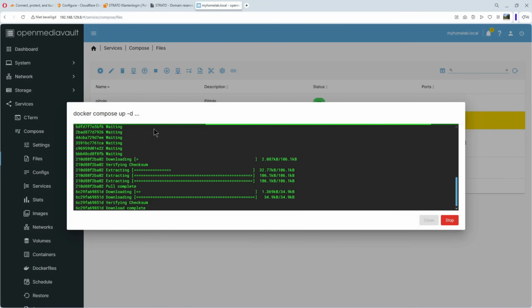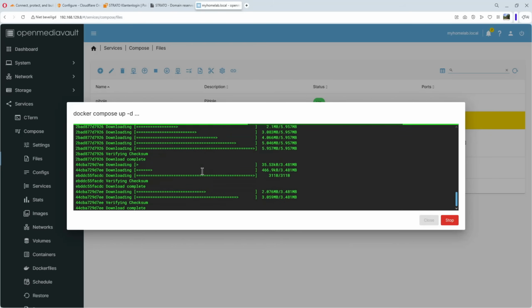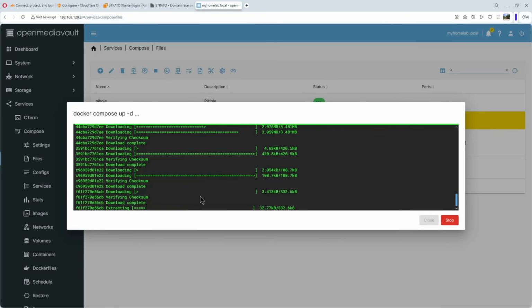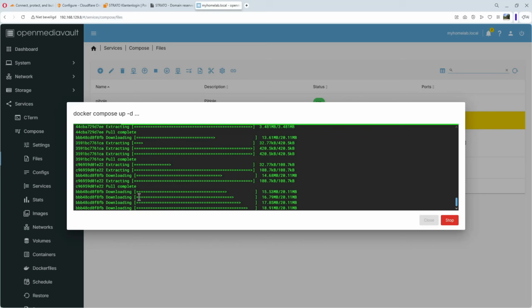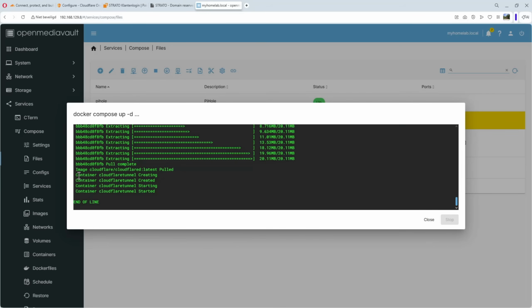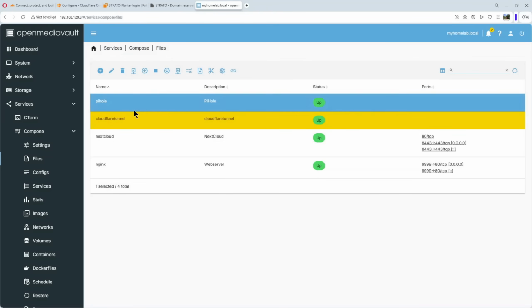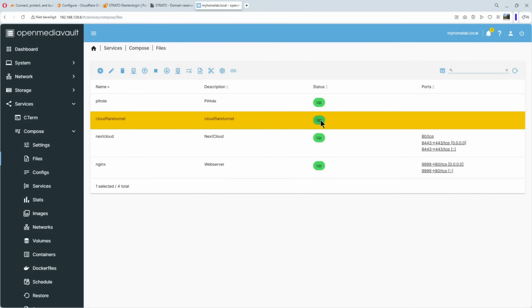We download the image. It only takes a minute. Download is already complete. We have some checking to do. Download again. Extracting. Et voila. We have our container created and started. You can close it because it's the end of the log and no errors. Everything is okay. Et voila. Our Cloudflare tunnel is up.